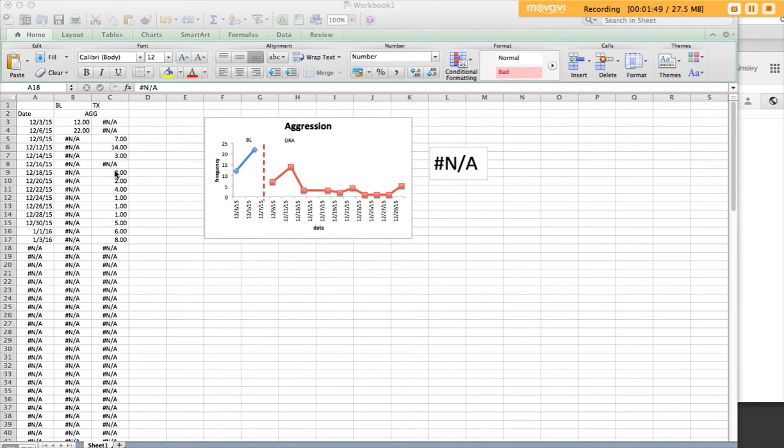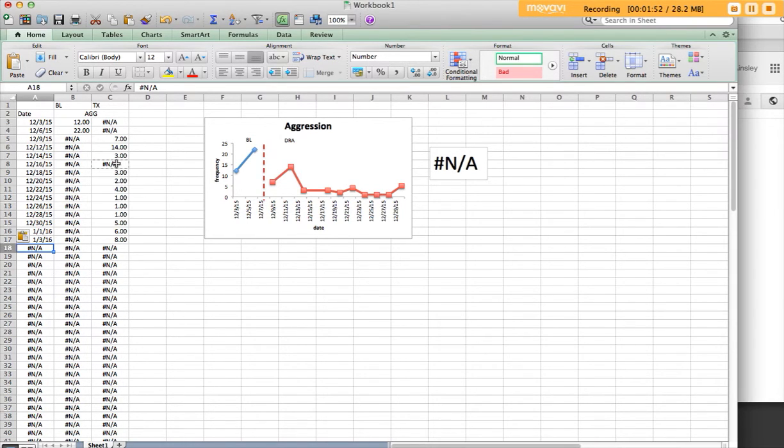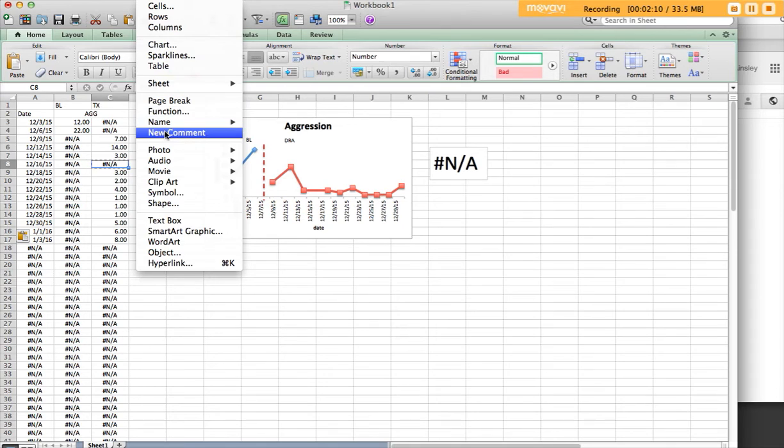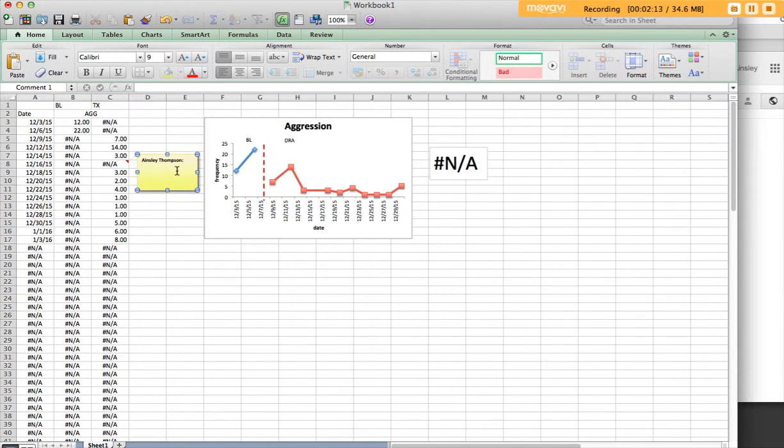You may also want to specify why you don't have data for that day. So here in this column where we have pound NA, we might just want to be able to go back and reference, well, what happened that day. So if you select the cell and go into insert, you can go to new comment, and that opens this little text box. And you can put in training instructor on protocol. And that way you just know that you have a little reference there.